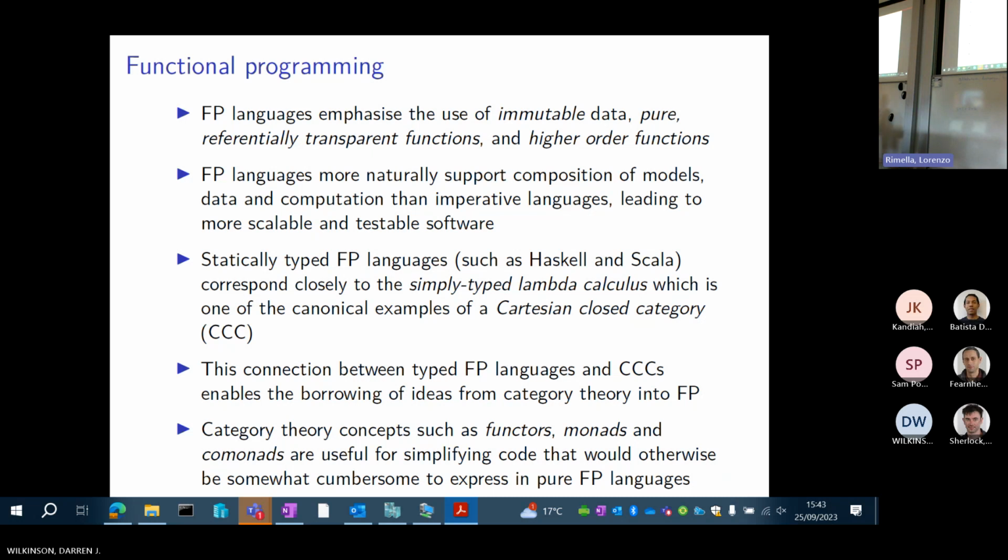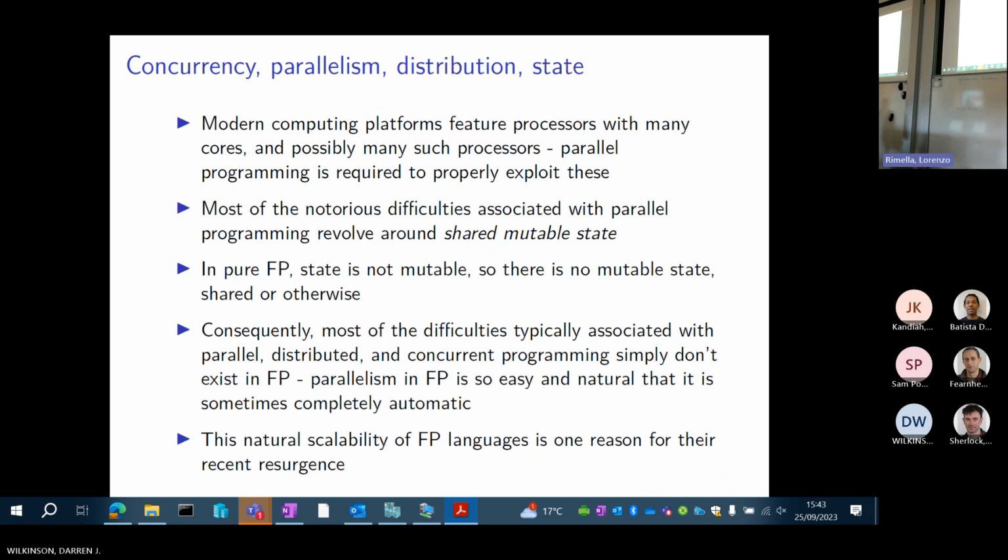Okay, so sometimes we borrow ideas from category theory in order to make it easy to express things that might be otherwise a little bit clunky to express in a functional language. Okay, that's enough for that.